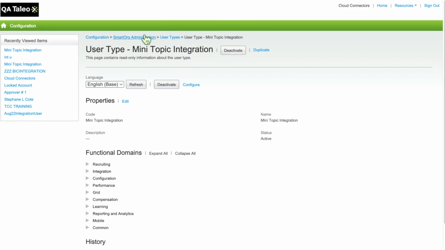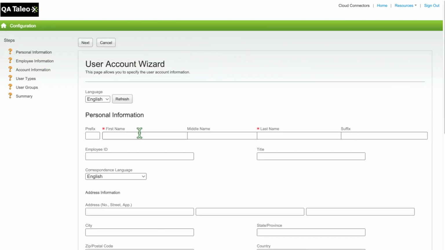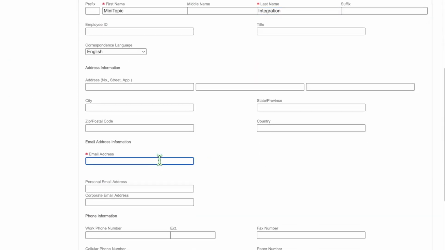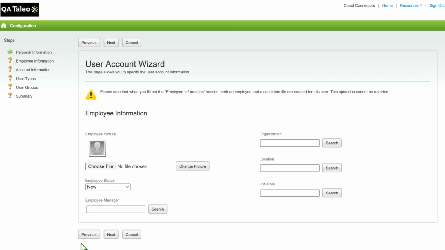Next, let's go back to SmartOrg Administration by clicking on the breadcrumb, and then go into User Accounts in the Users section. Click the Create button, and in the wizard, provide a first and last name and a valid email address. All the other fields are optional. Click Next, and there are optional fields for the employee information. For the integration user, we don't need this, so click Next again.